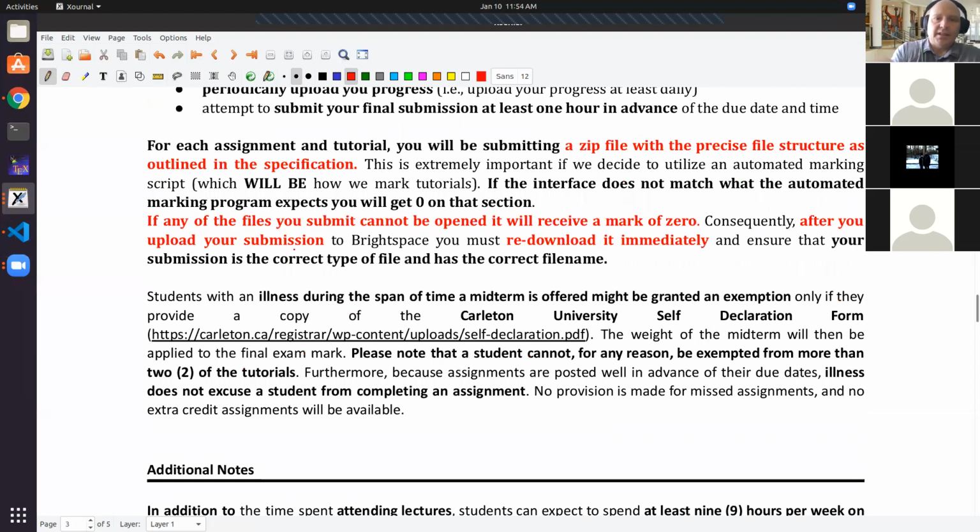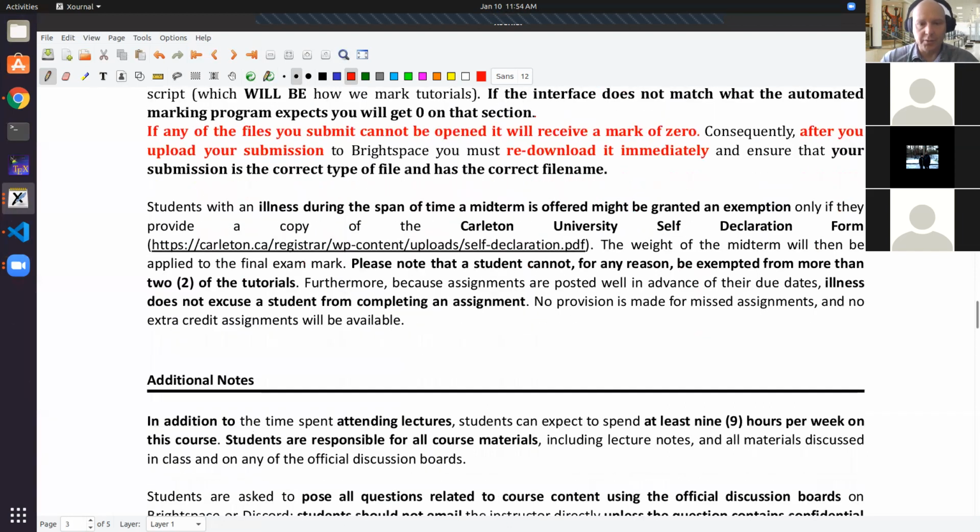Make sure that the files you submit have the precise file structure, especially if I'm marking by script. The script has to be able to read it. The script has to be able to find it after it unzips your file. So those things are very important.